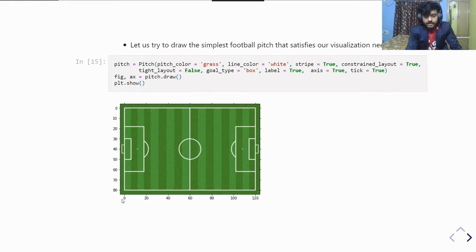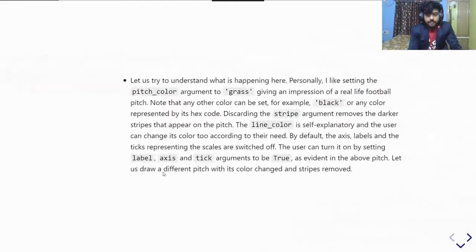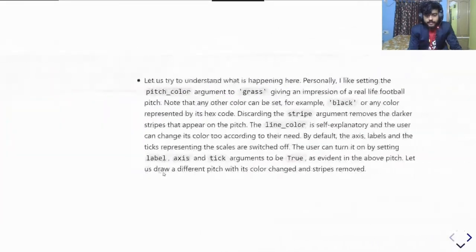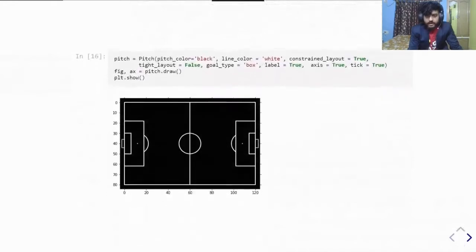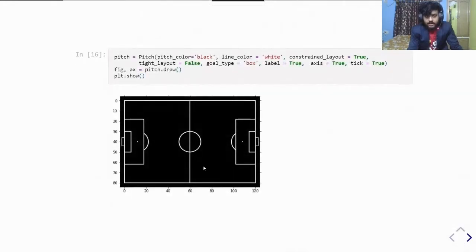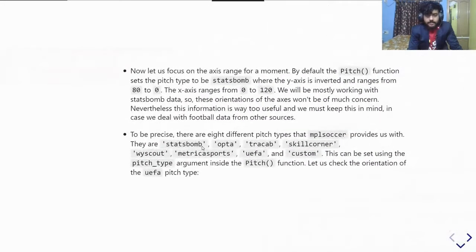Here we see the x-axis ranges from 0 to 120 and the y-axis ranges from 80 to 0, and by default it's a StatsBomb type field, but if you want you can change it to other types. You can also change the color and set it to black, and you can have other types of fields provided, like Opta, Tracab, SkillCorner, Wyscout, and so on.